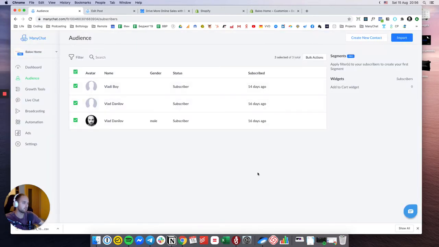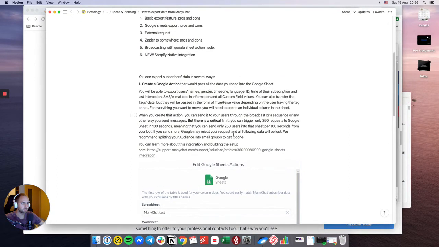data. But imagine we have like thousands of customers, thousands of subscribers that we have there, and those subscribers, they have like hundreds of tags and custom fields and other parameters that we should consider and that we want to use. What we should do now, right? So ManyChat allows us to actually use Google Sheets for that.